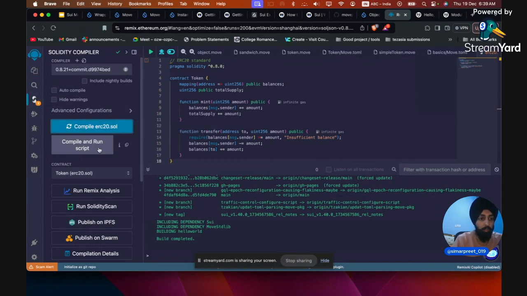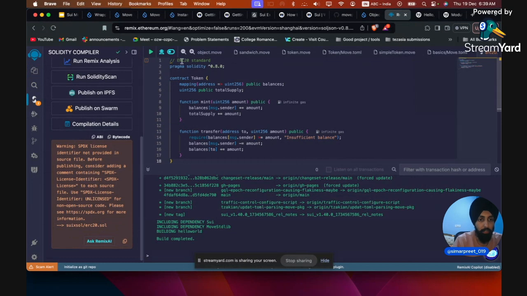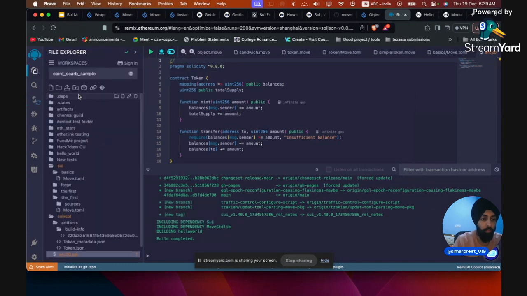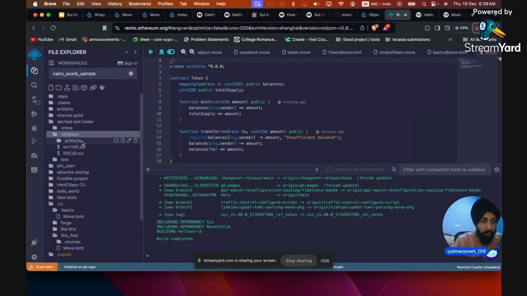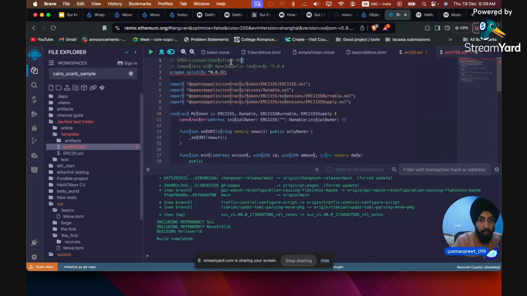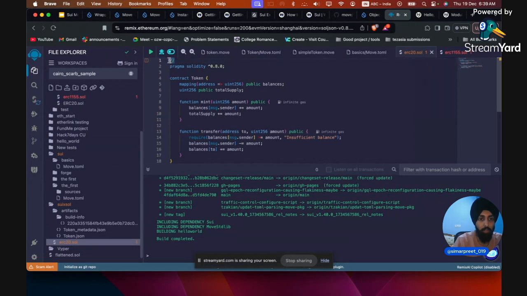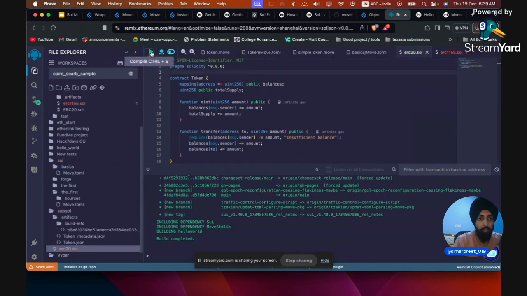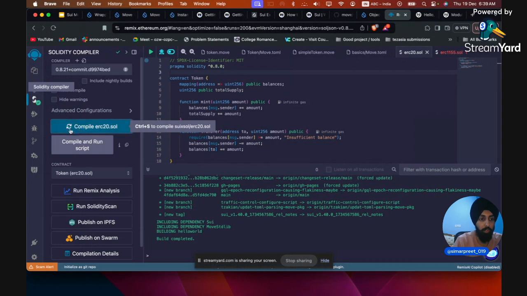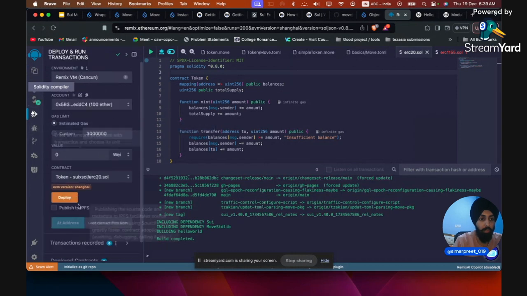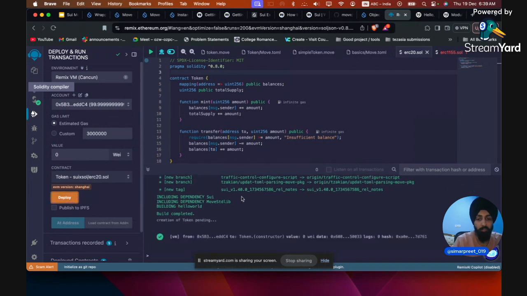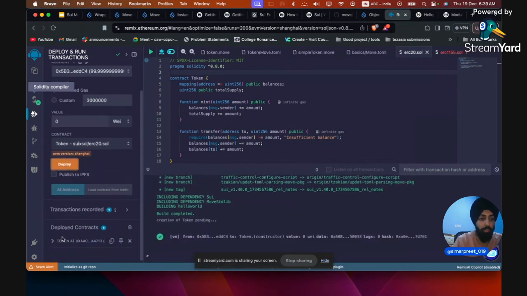Compile here. What is happening? SPDX not provided. Okay. I'll just copy and paste the SPDX line from some other code available right now. Okay, this code is running fine. Compile, and if I want to run this on the Remix VM, it will run fine. The transaction happened successfully, and I can see my token here.